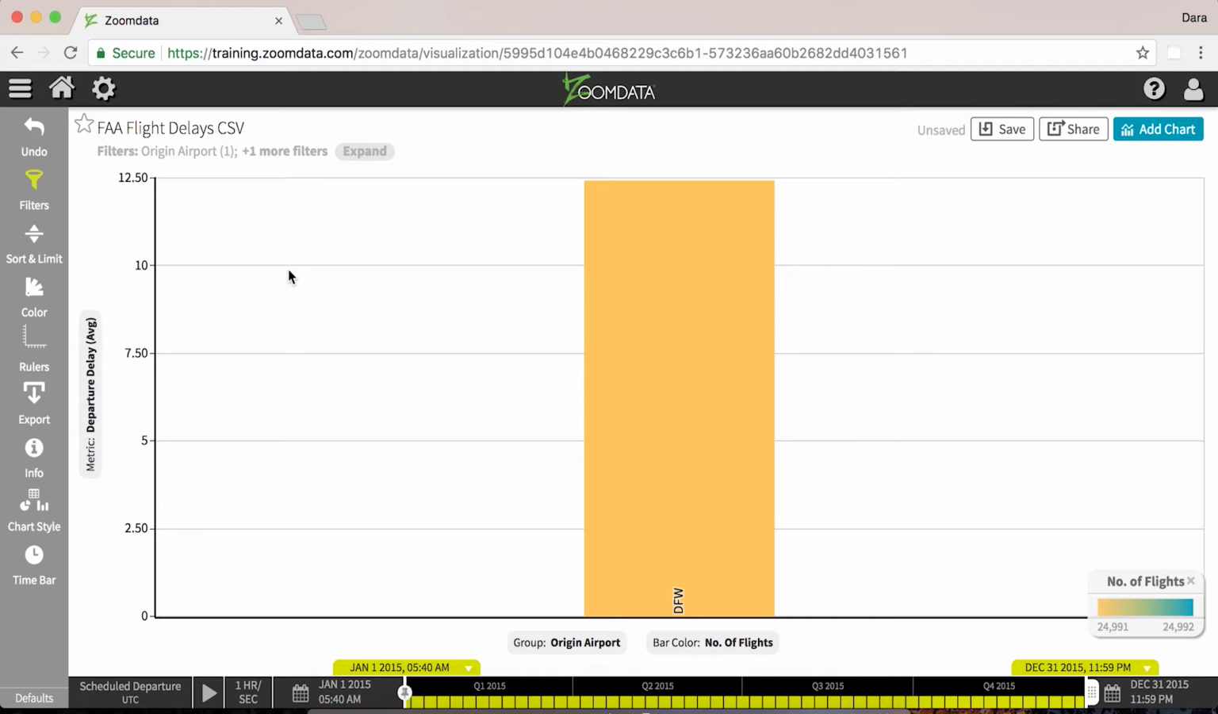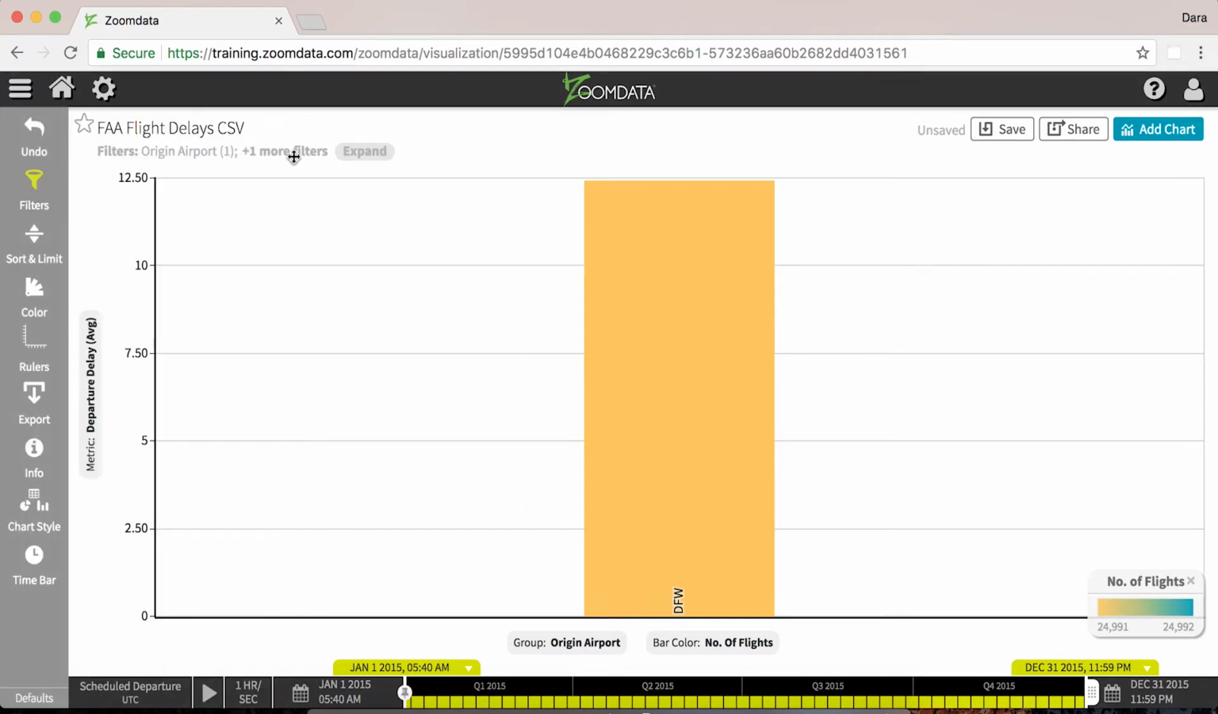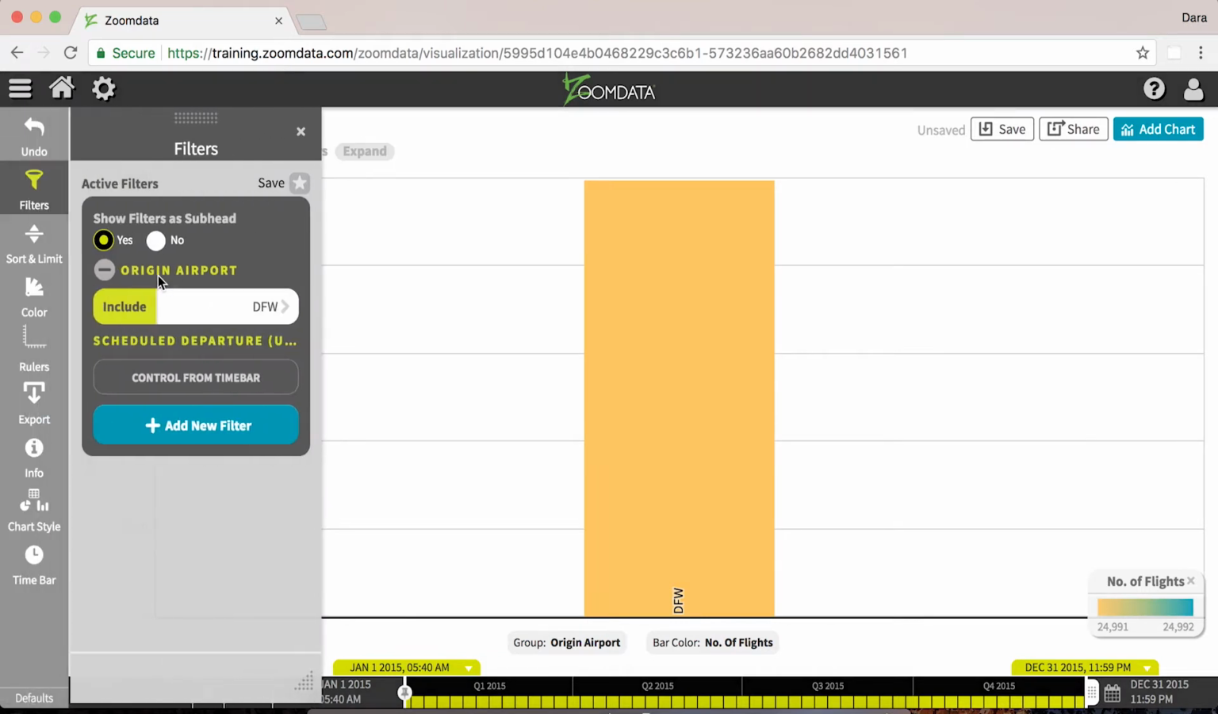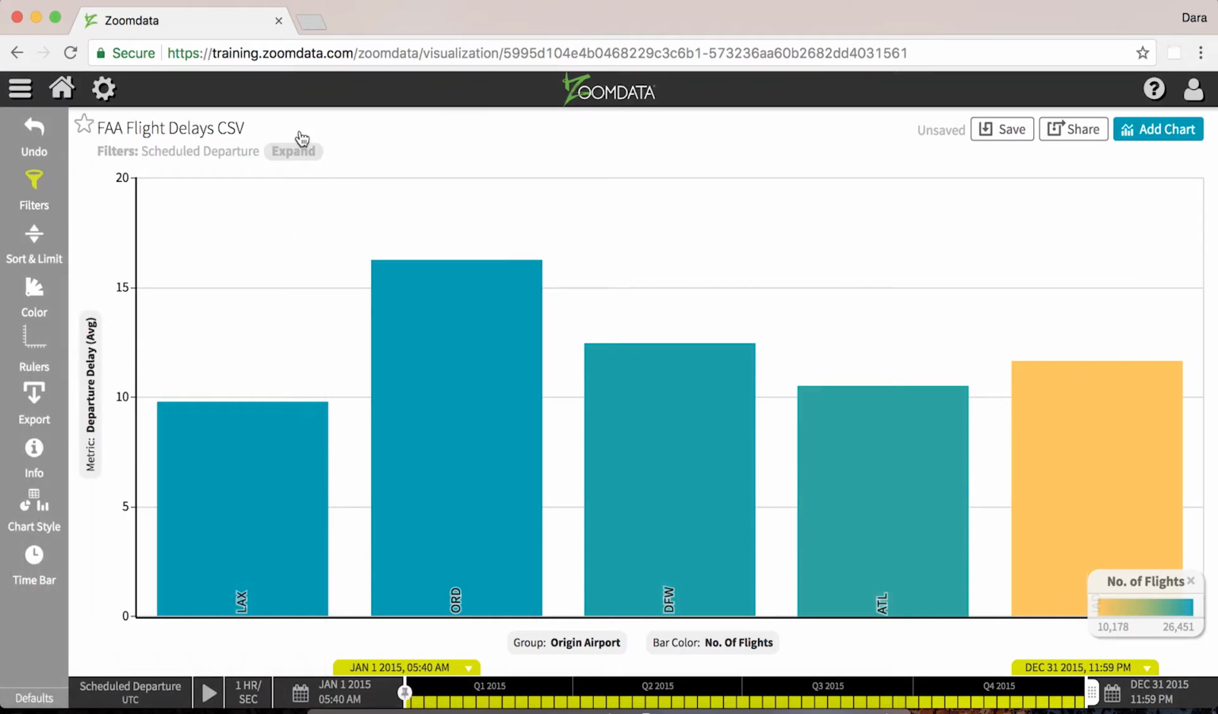Well, let's find out. So the first thing we want to do is get rid of this Dallas-Fort Worth filter because we want to look at all the different airports. So what we're going to do is click expand here on the top where it shows the filters listed, and it'll show us our filters. We can hit this red button to get rid of the Dallas-Fort Worth filter. And once we do, the other airports will flow in very nicely.